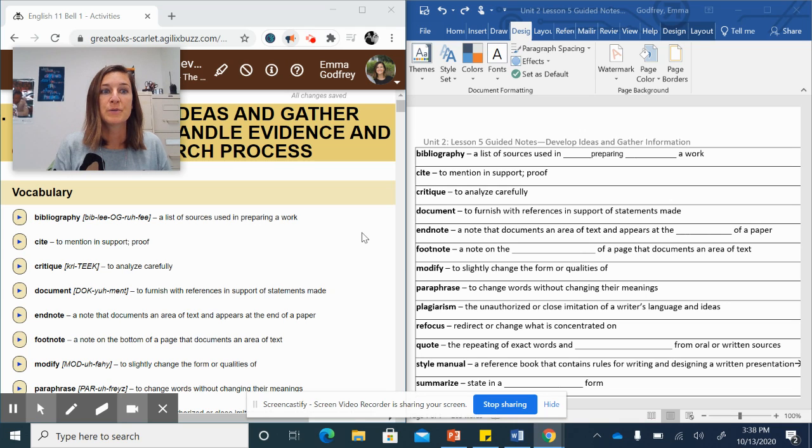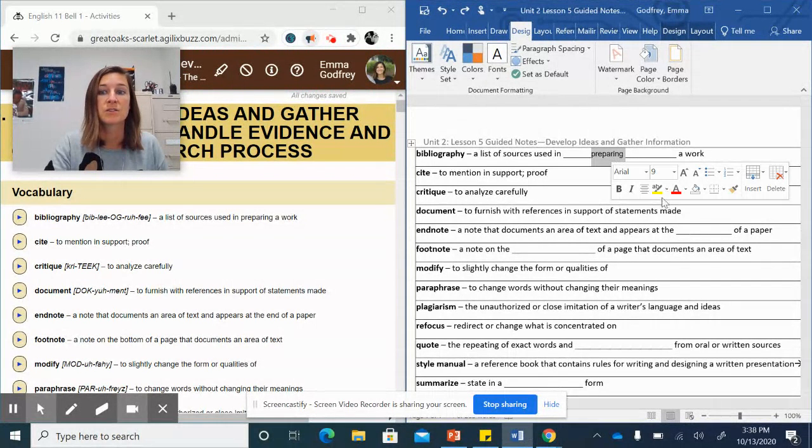These are the guided notes for Unit 2, Lesson 5, which is looking at developing ideas and gathering information. The notes are set up just to go right in order with the Lesson 5 in PLP. So I've already filled in this first one here. A bibliography is a list of sources used in preparing, and I took that directly from the definition over here.